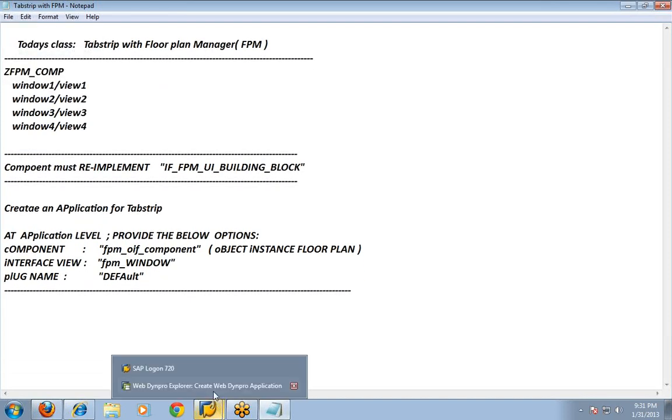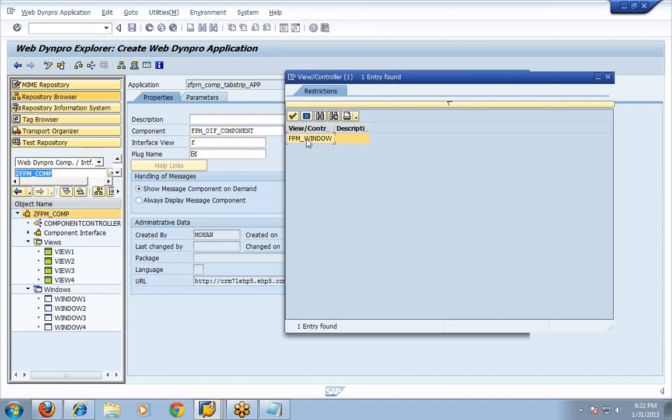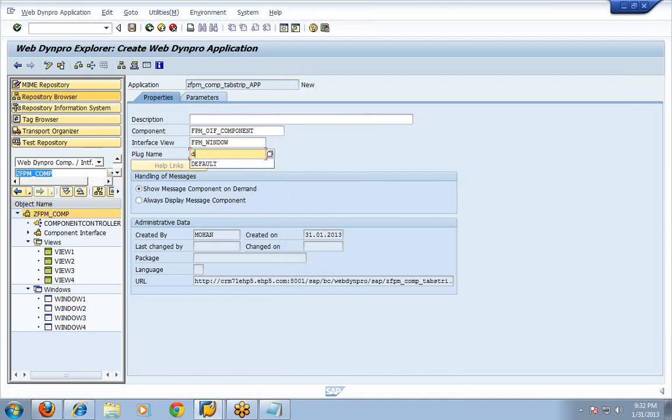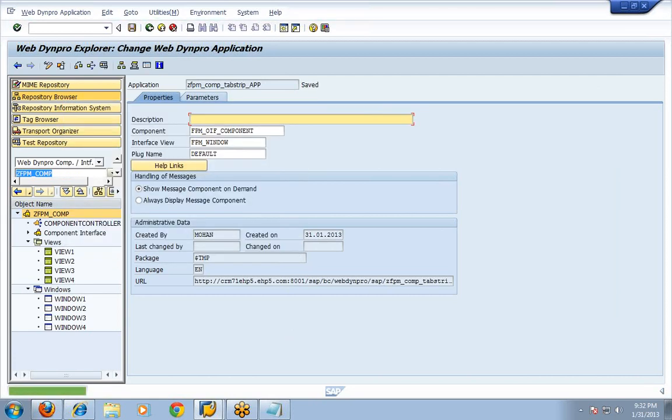Now let me do those things here. FPM, instead of GIF, use OIF and provide FPM window. FPM window is a default option, and you provide default and save it. After saving, you have to search for that application in a package. Whatever application you created just now, you search it in a package.